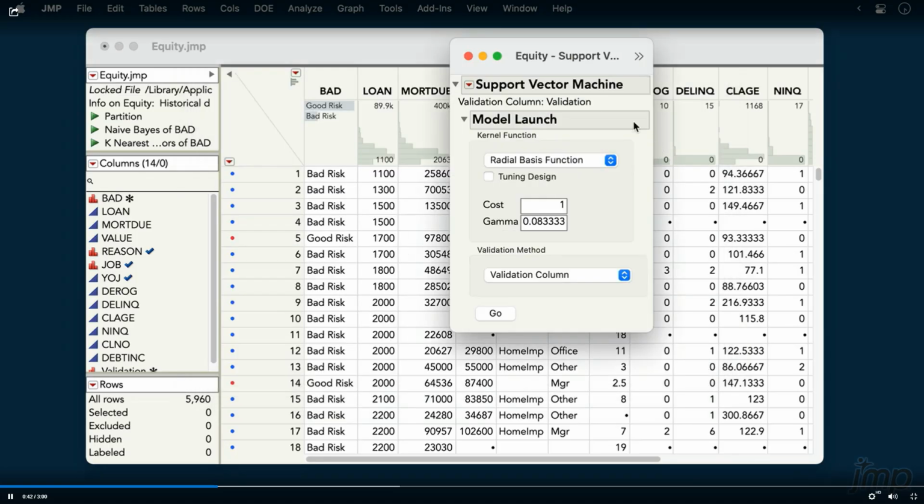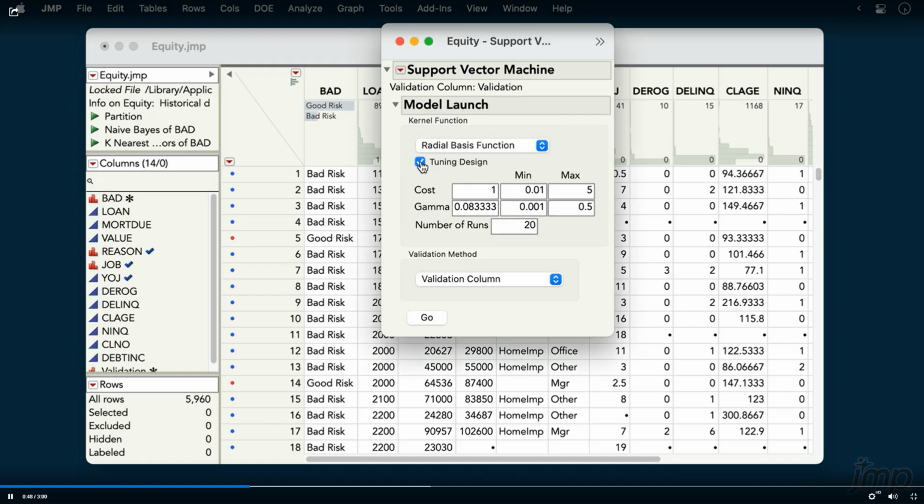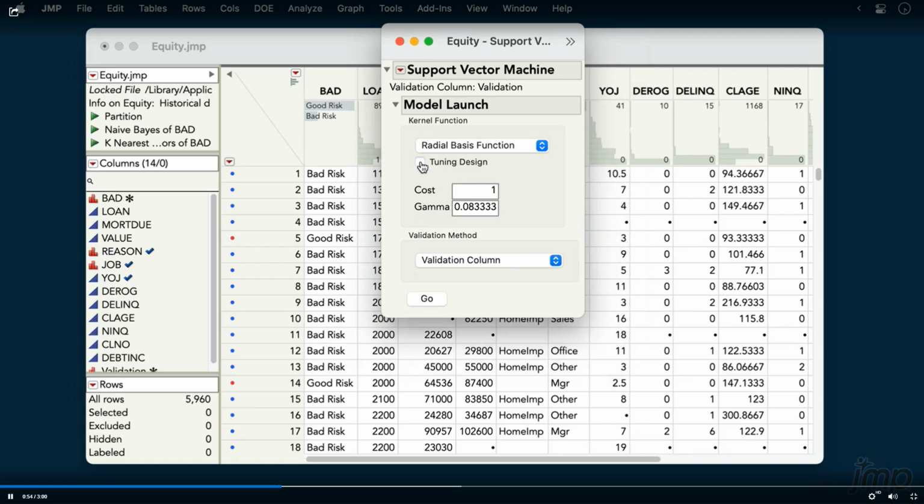We're first presented with a control panel where we can specify our kernel function with the option of using a tuning design to fit a grid of parameter values for the specified kernel. For expediency's sake, we'll forego that here and use the defaults, though in practice you may want to use a tuning design to help find the best fitting model.